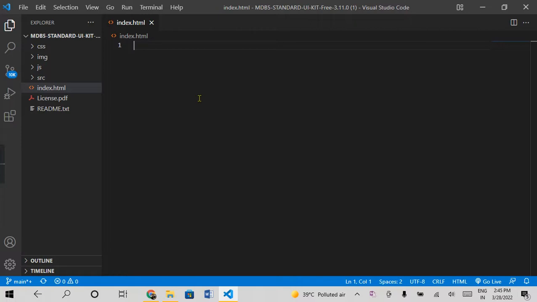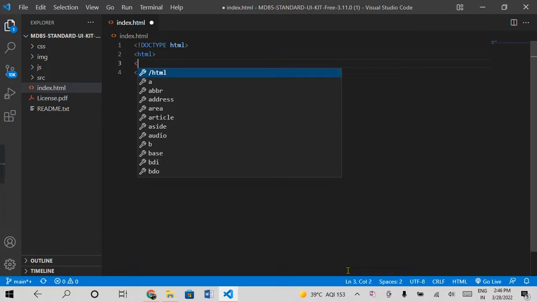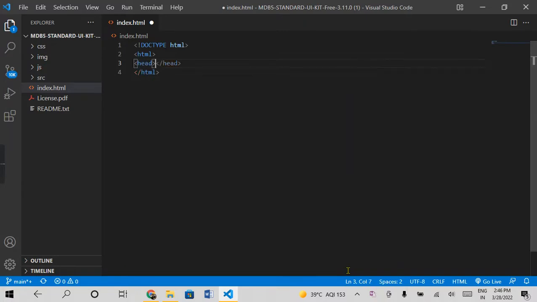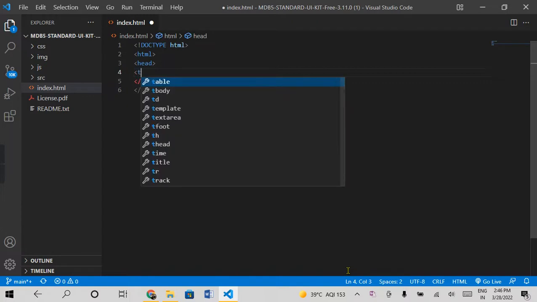Alright, so let's start with of course the first command, which is the doctype HTML. I'm going to go through all the basics so that it will also be clear for you. And then we have to go with the HTML tags and the head tag. And here we'll give it a title.